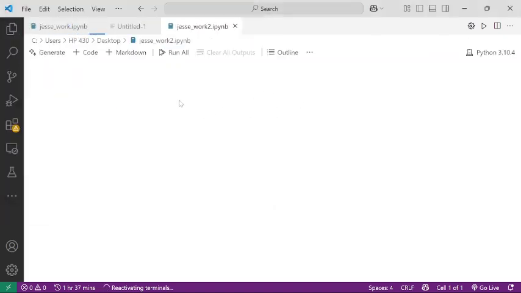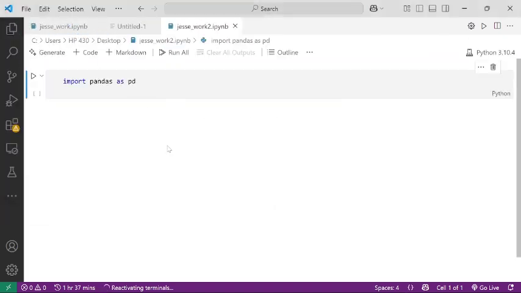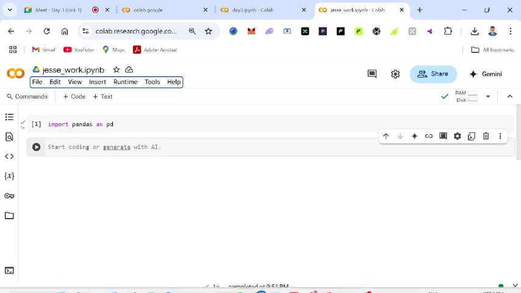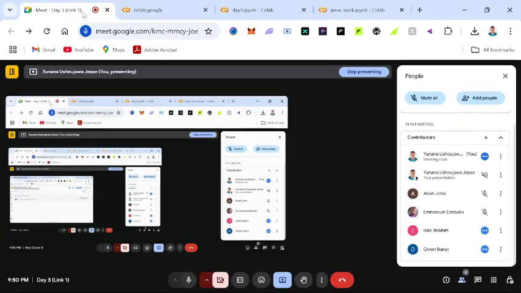That's all. So the difference is that this one you don't need to download because you are saving it to your local machine. But the one on Google Colab is on the web. You write it and it's saved to your Google Drive, so you need to download it to your local machine.